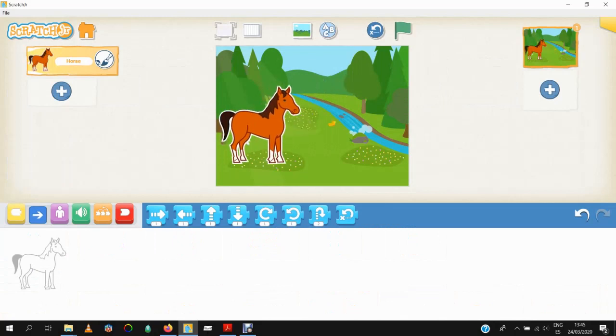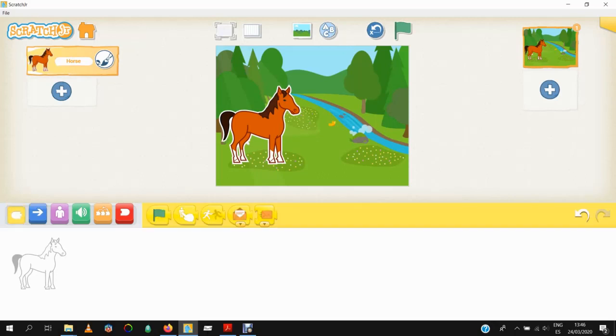So what we're going to do is, first of all, we're going to choose the blocks to make the horse speak. The first one we go to is the yellow block, and we go to this one here. So when you touch the sprite, the horse will make a noise. Then we're going to go to the green one here.